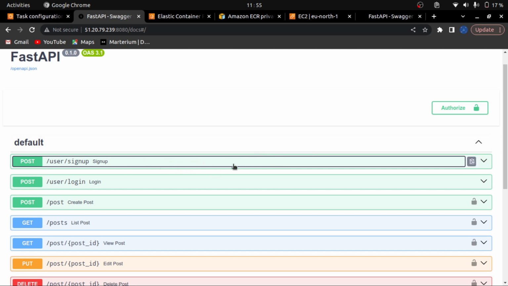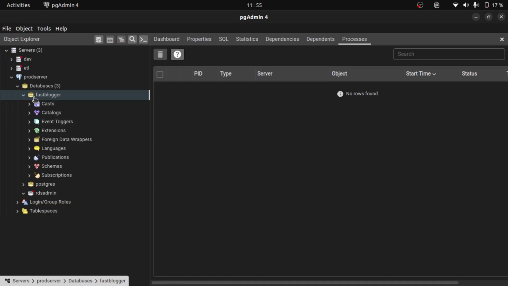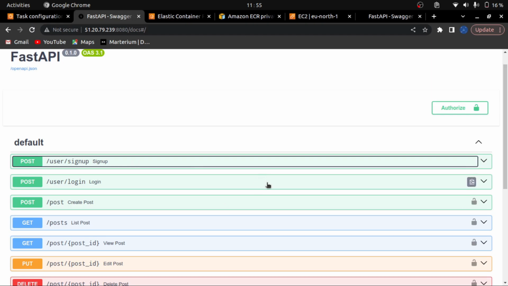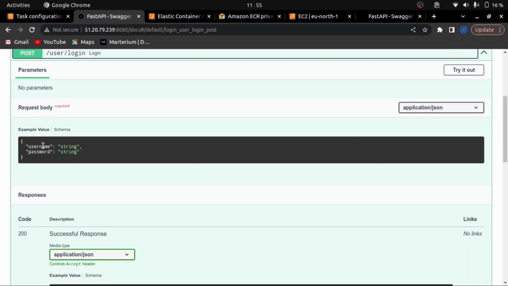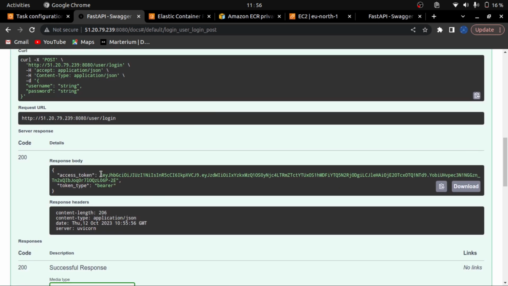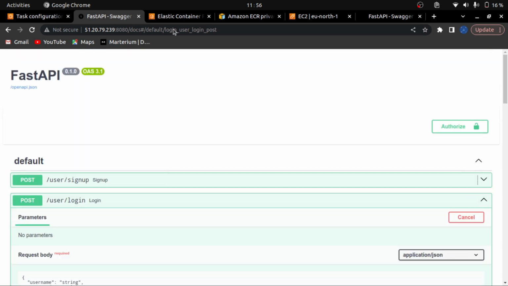If you're still doubting, let's go back to pgAdmin. On this FastBlogger here, I'm just going to right click and refresh, then go on the schemas, and okay, that seems to be taking a long while to load. I could go on the schemas and try to see everything that's been done in my database, but since that's taking a long while, I might not be able to do that. But one of the tests we can do is log in. Since we created a user called string with a password of string, let's try this out. I'm going to execute this, and as you can see, we have a token for our user. So this is more like a full proof that our application works.